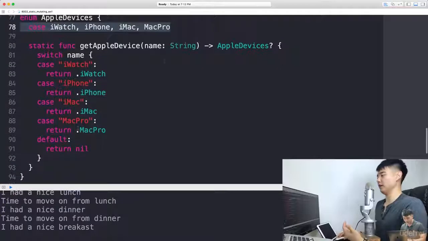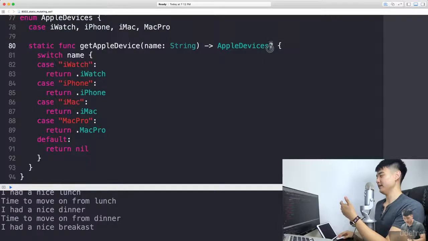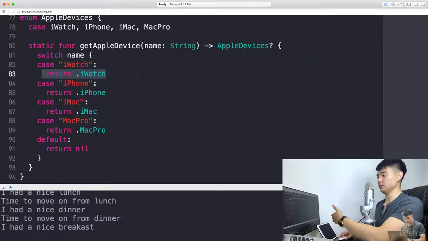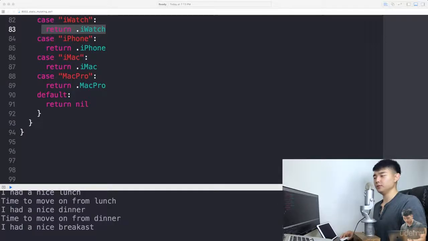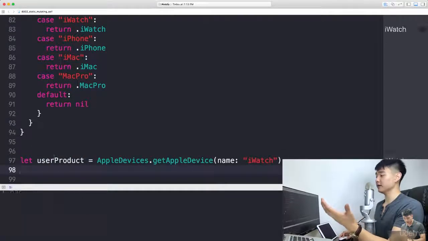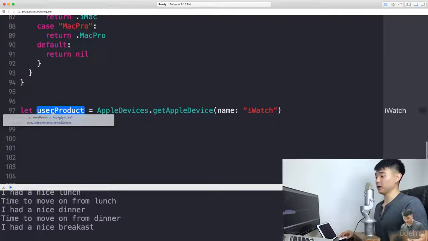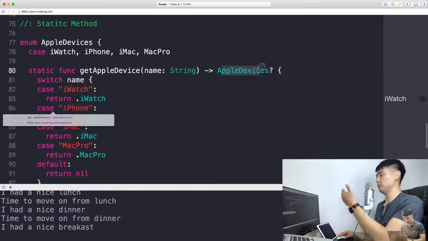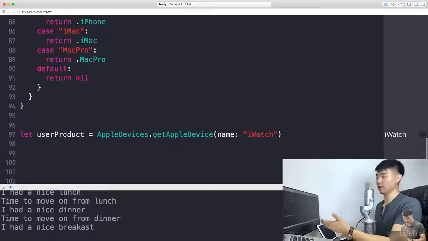Why is that nil? If you enter something like Samsung Galaxy S, it should return nil. In Swift, you cannot have nil in a normal type, so you have to have an optional type. Whenever you do this part, it just automatically turns into an optional. Okay, so here we go. Now you can do let appleUserProduct equal AppleDevices.getAppleDevice, name iWatch, and what happens is userProduct now returns an AppleDevices object, and the object has been assigned to userProduct right there.